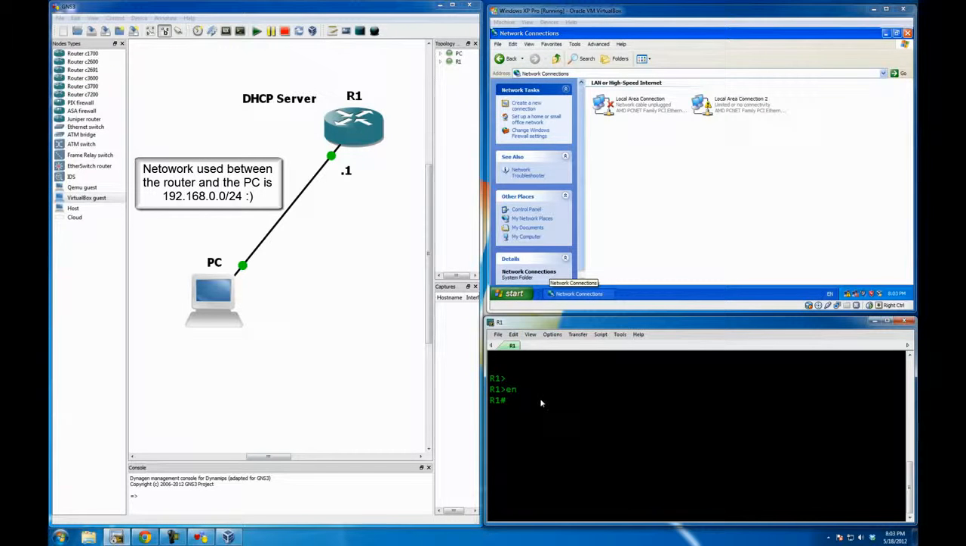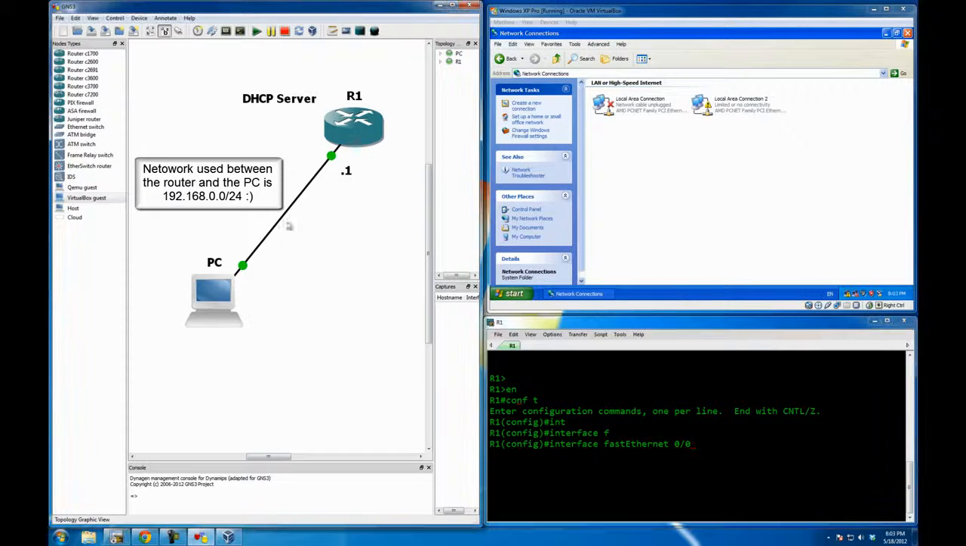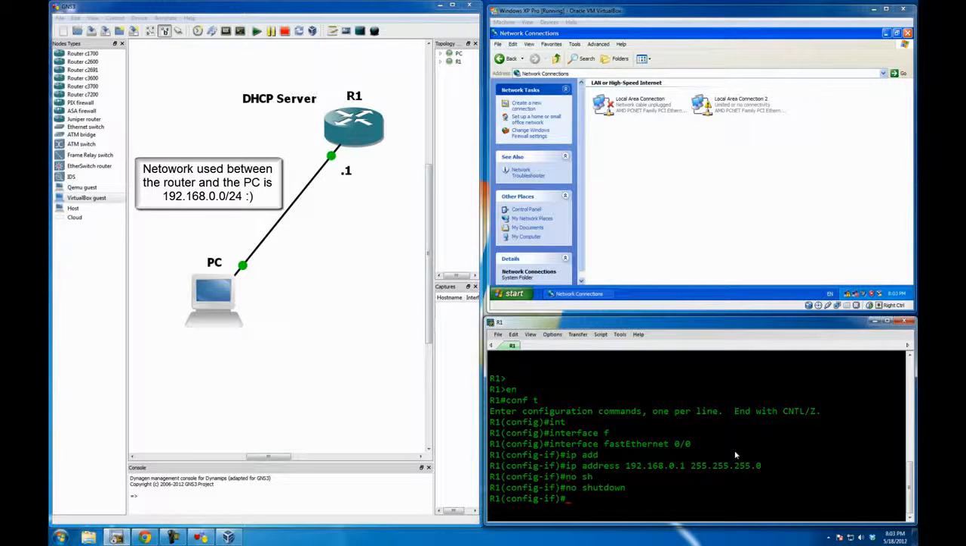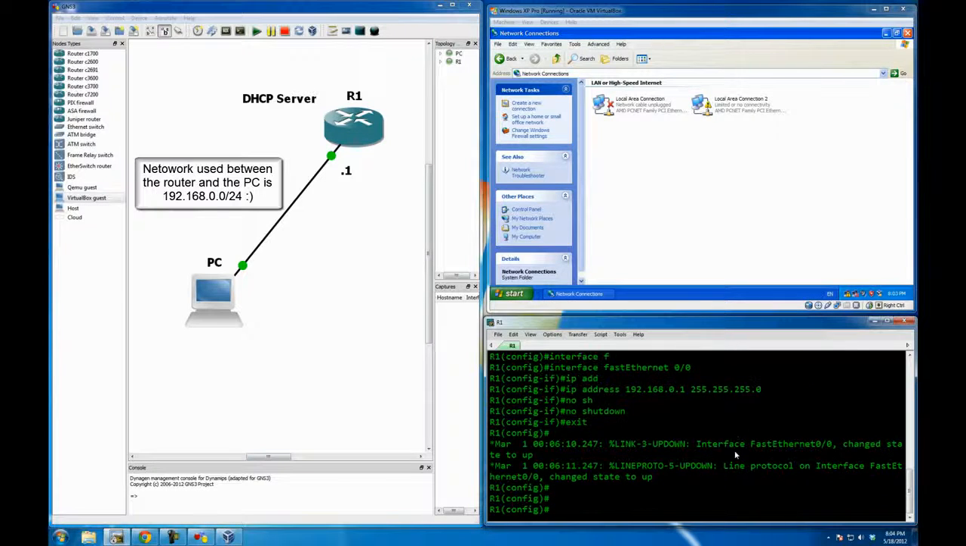Alright, so let me just go and set up the DHCP settings for this router. So config T interface fast Ethernet 0.0. Just to confirm we are on the fast Ethernet 0.0, just hover the mouse here. Yep, it is. And go IP address 192.168.0.1 255.255.255.0. Go no shutdown and exit. So yep, the interface went up. Now we need to go set up the DHCP.